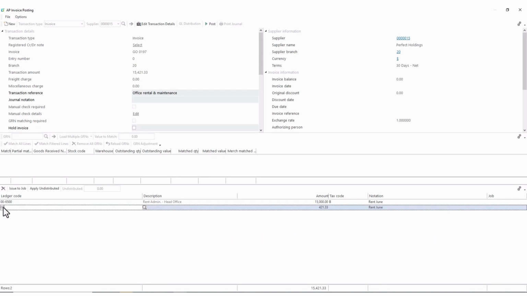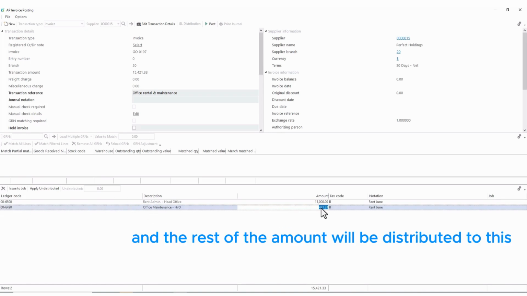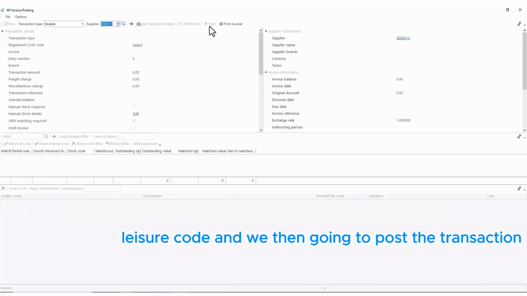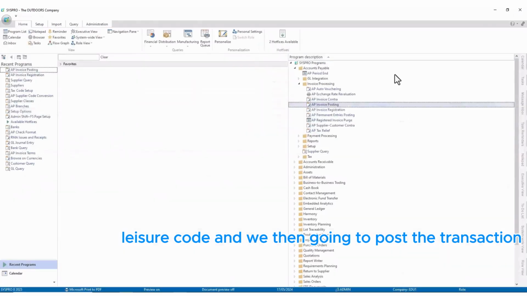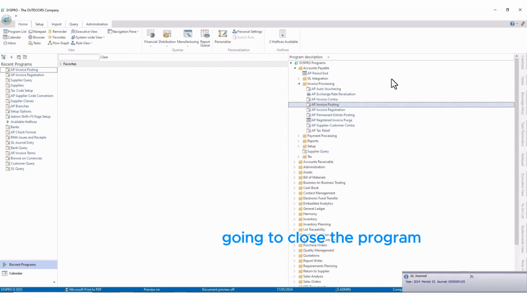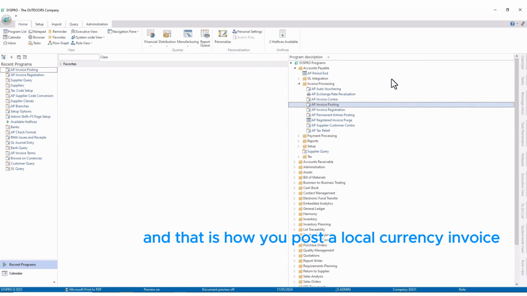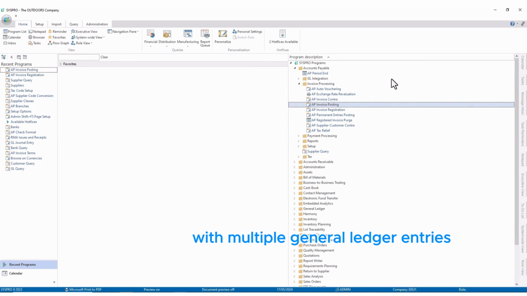And again, we're going to enter the GL code for the next transaction, which is the office maintenance. And we're going to tap off. And the rest of the amount will be distributed to this ledger code. And we're then going to post the transaction. We're going to close the program. And again, the journal number will be on the screen. And that is how you post a local currency invoice with multiple general ledger entries.